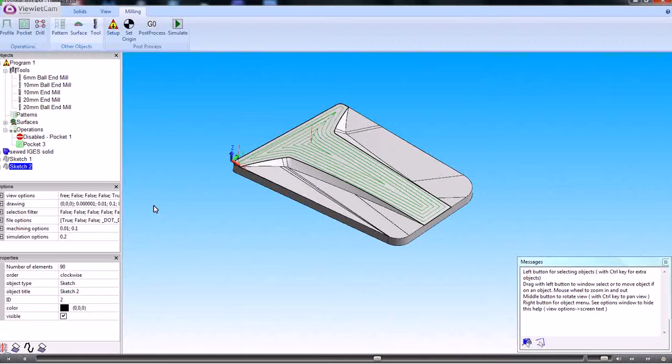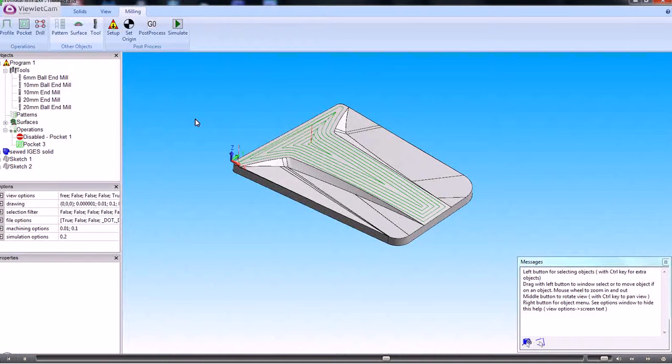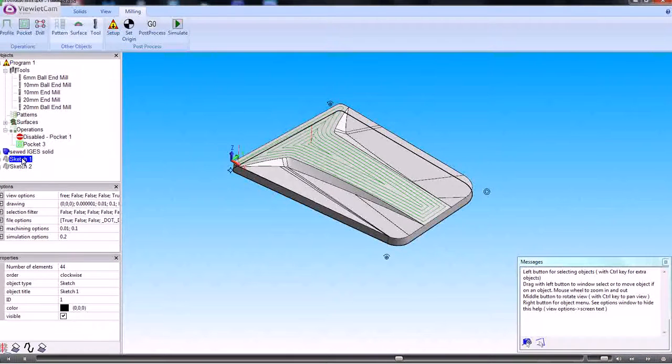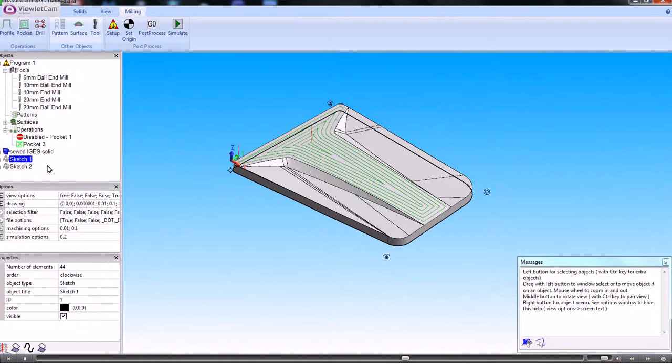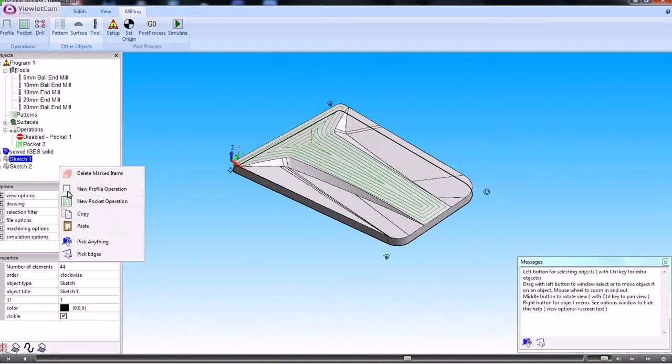Now the other parts of the shape, these two areas here, we need to use a slightly different routine to machine those. We could, if we wanted to, go around and select the edges for each one of those shapes and create a sketch from it. But actually what's kind of easier is if I take the two sketches that we've already got and make copies of them. So sketch 1, if I right click and say copy, and then with the cursor in the objects area I right click and say paste.